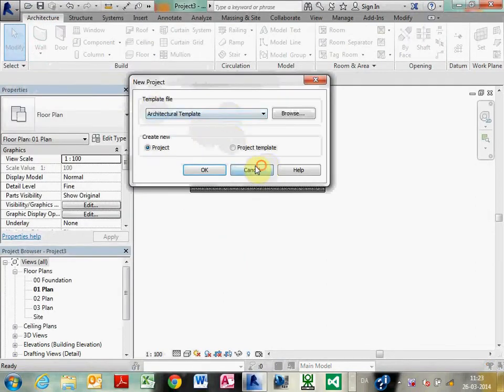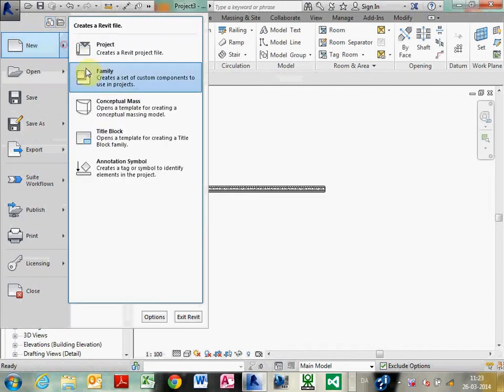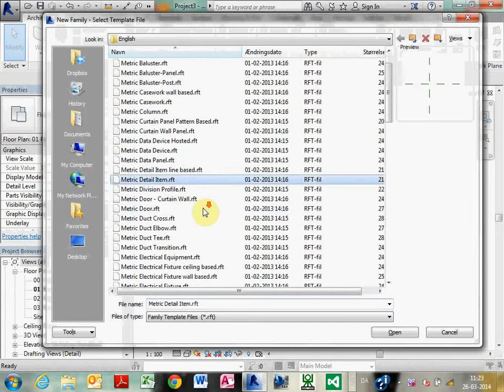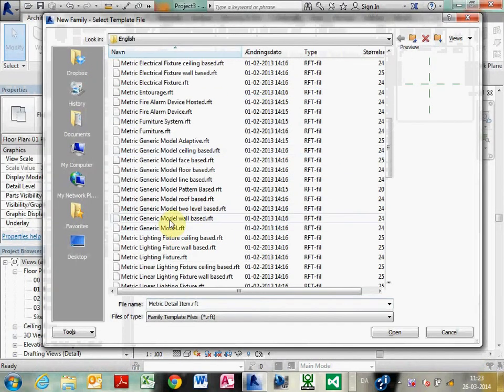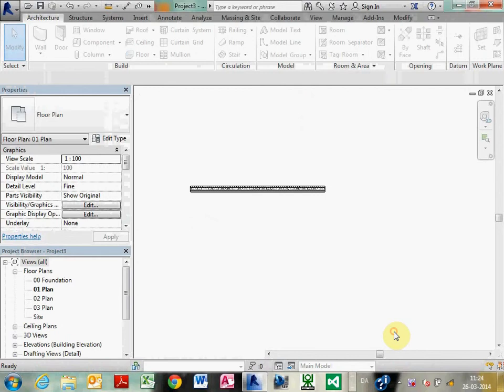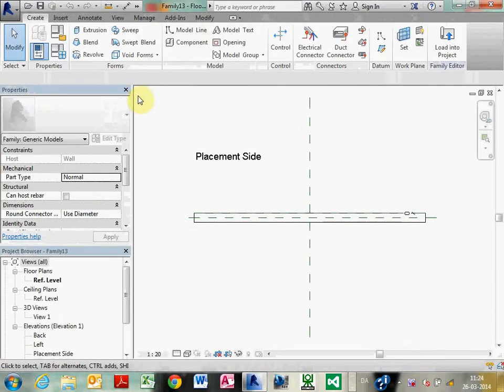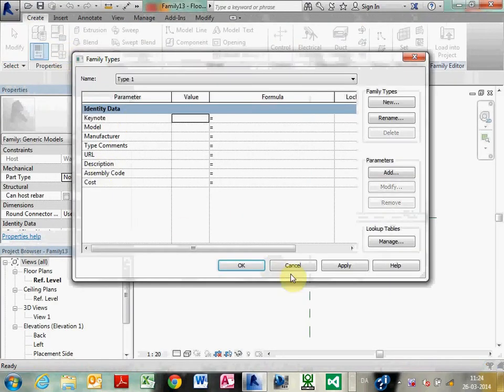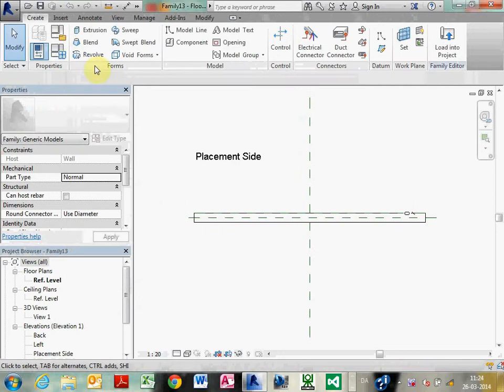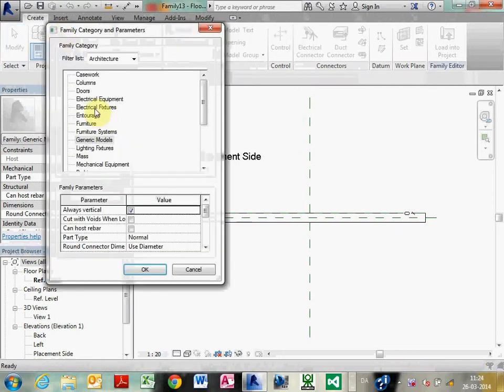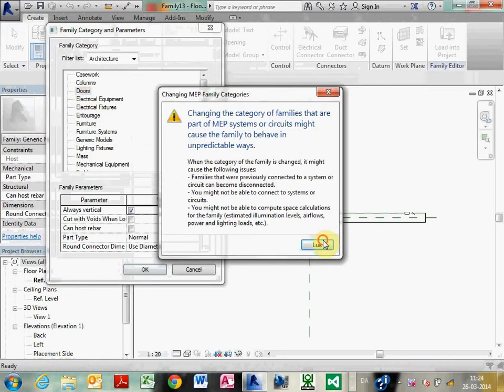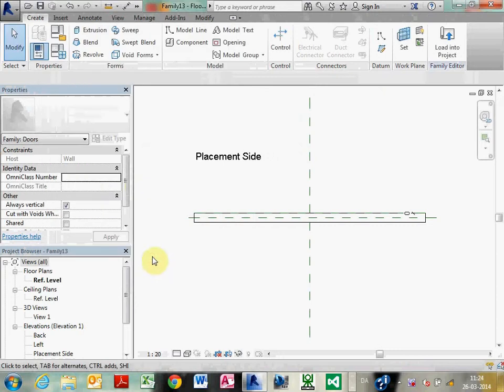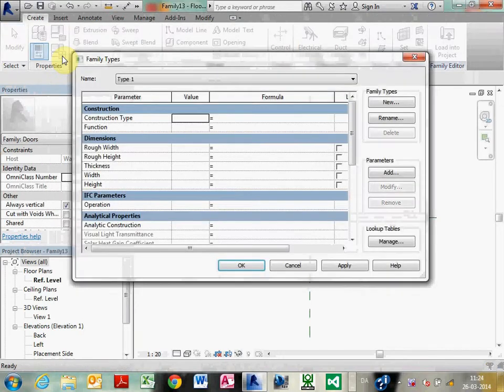To make this door, I will choose a generic model wall-based to get this default wall into my family. You see in the parameters I have this default only. I change the category to doors and get all the default door parameters from Revit.